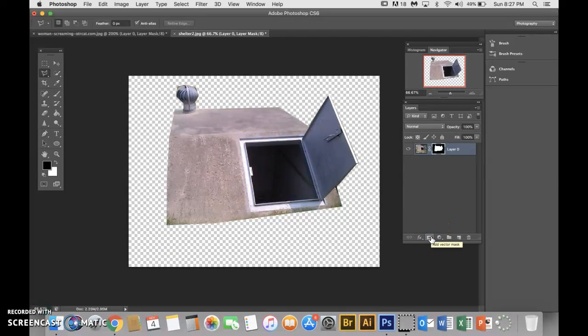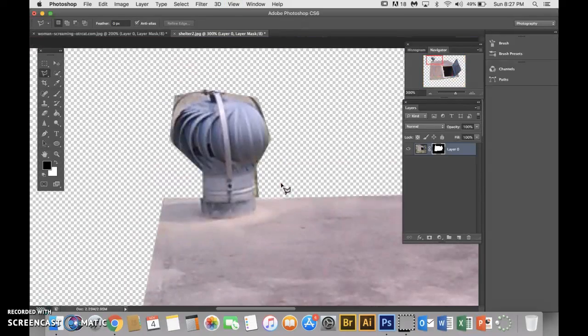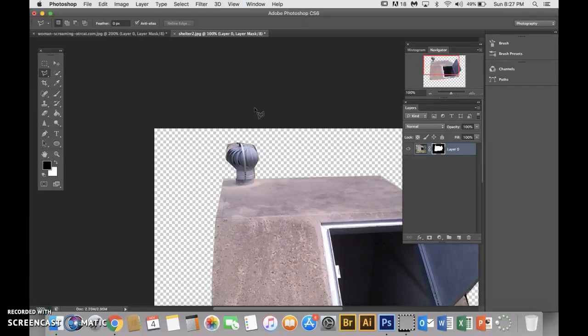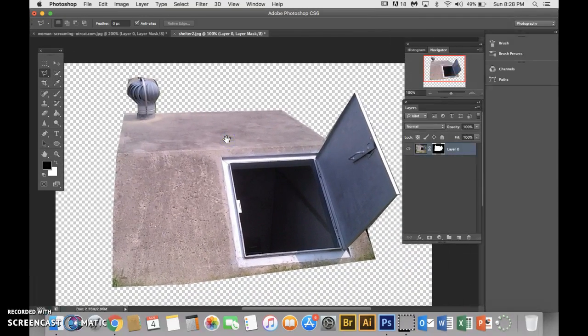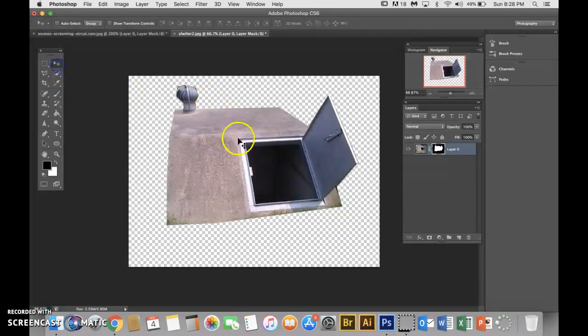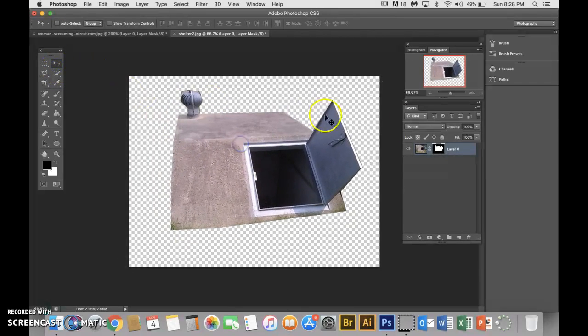Hit my layer mask and now my background's gone. I can go in here and really clean up this area using the quick selection or the magic wand tool. For demonstration purposes, I'm not going to do that because I just want to show you how to do this. So I can move my object around. It's freestanding on its own.